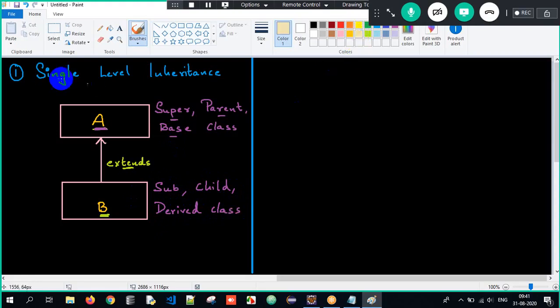So what is single level inheritance? Single level inheritance is nothing but a combination of one superclass and one subclass. Single level, meaning one superclass and one subclass, is called single level inheritance.